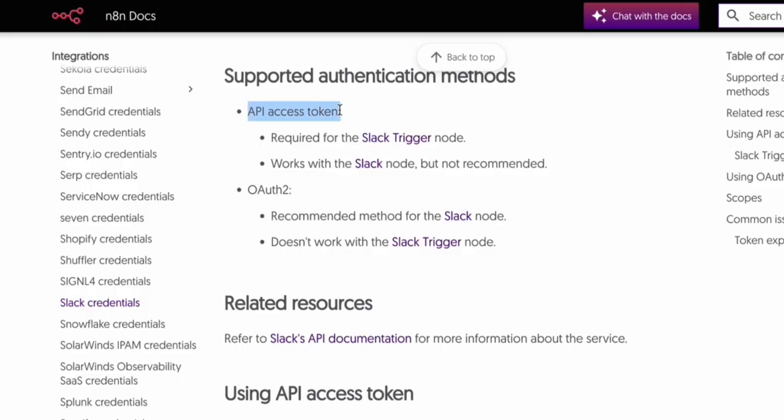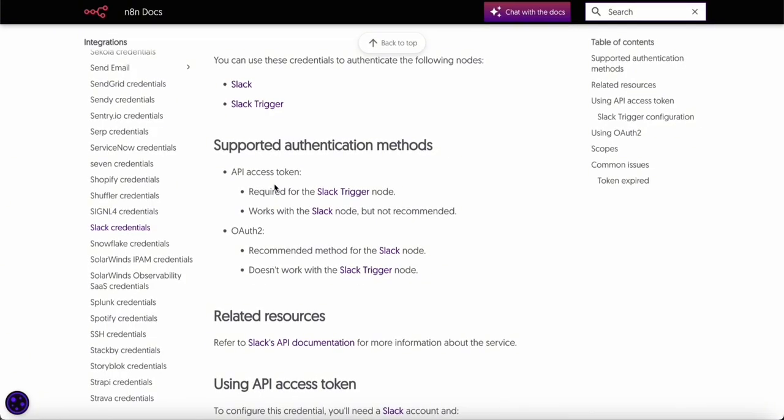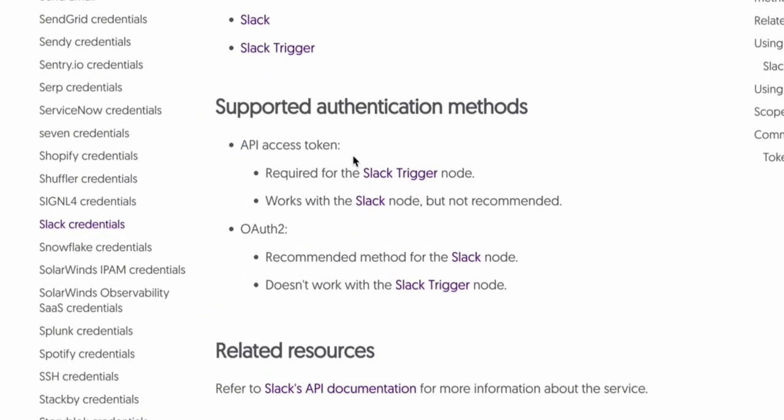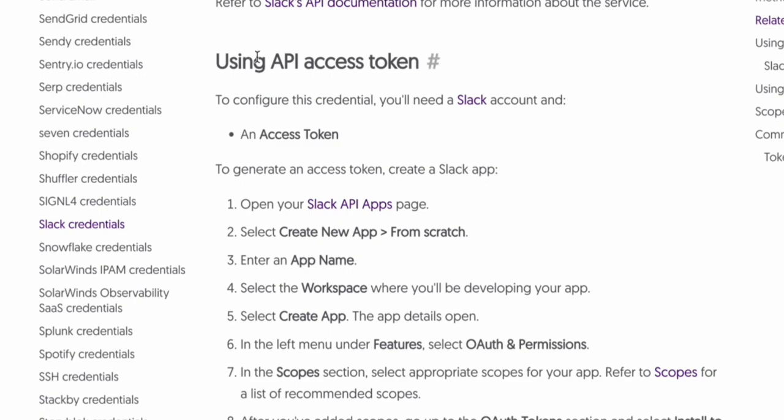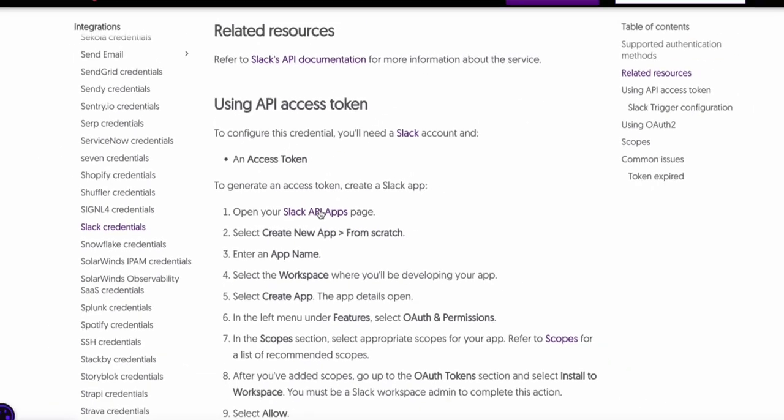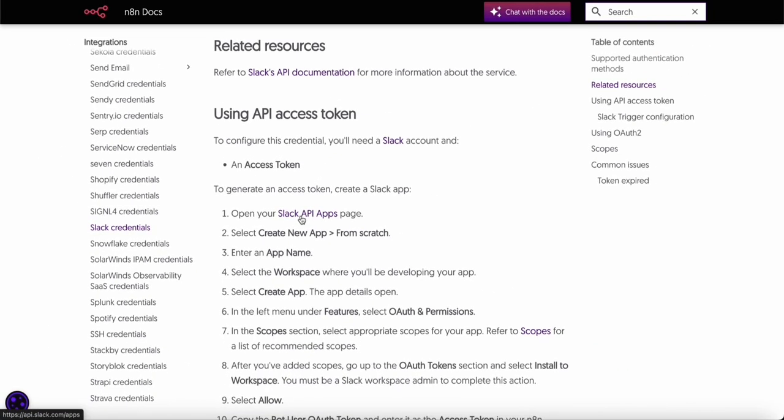Alright, so if we head over to the Slack credentials documentation in n8n, we'll see that we need API access token authentication and OAuth 2 authentication as well. So let's set up both of those. We'll start with the API access token and then we'll configure OAuth. To get the API access token, we can click this link to open up our Slack API apps.